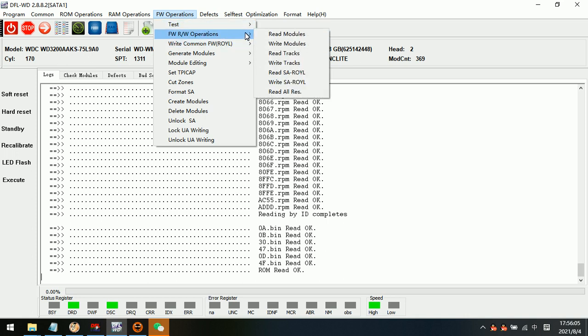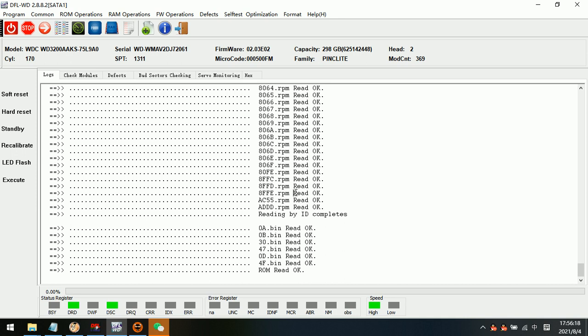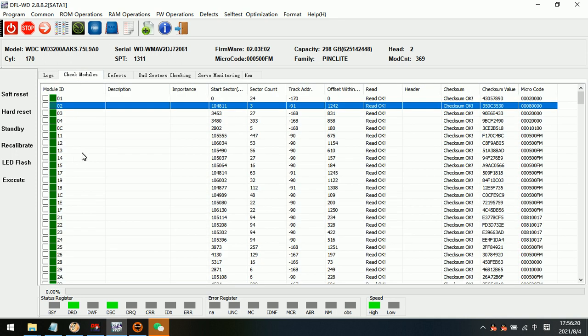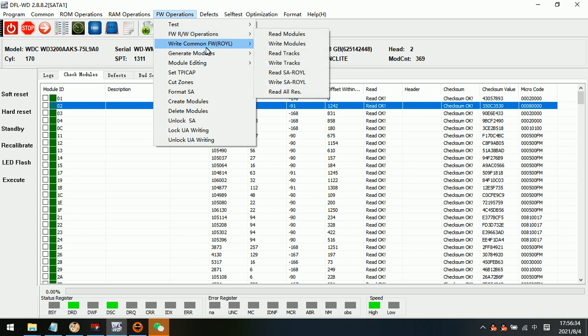It's very quick to back up all the firmware resources. There is also one menu called Read All Resources, so it will read all the modules, tracks, ROM, and ROM modules. This one is very easy to back up everything. But sometimes, when the drive is unstable, we just need to select the most important firmware modules to back up, and don't need to back up all the firmware modules.